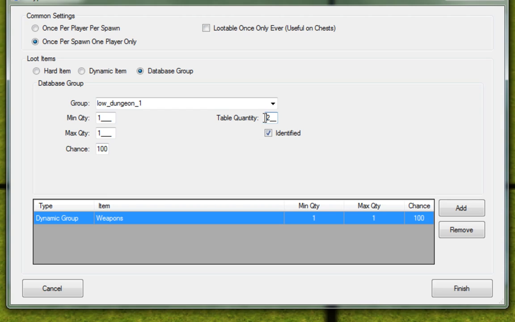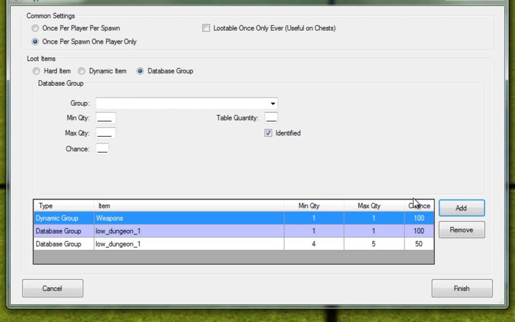Now I can mix this up a bit. I can have this set to 2 and quantity of 1 and 1 and add this, and then I can have another one with a quantity of like 3 or 4 and 5 at like 50%, and have that one. I can do all kinds of things like that and add that in.